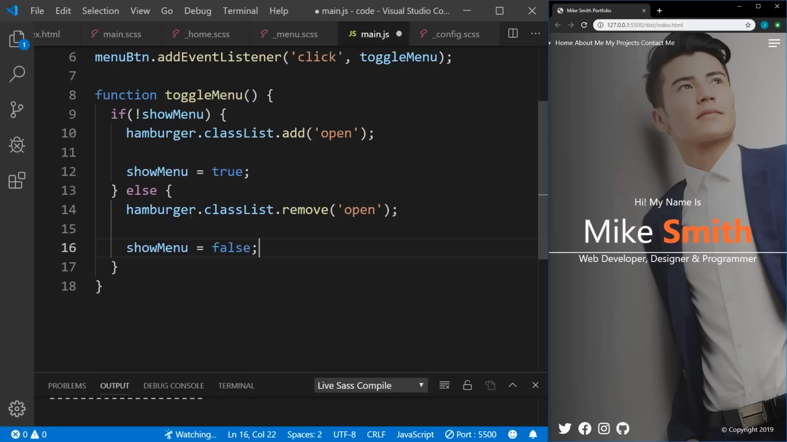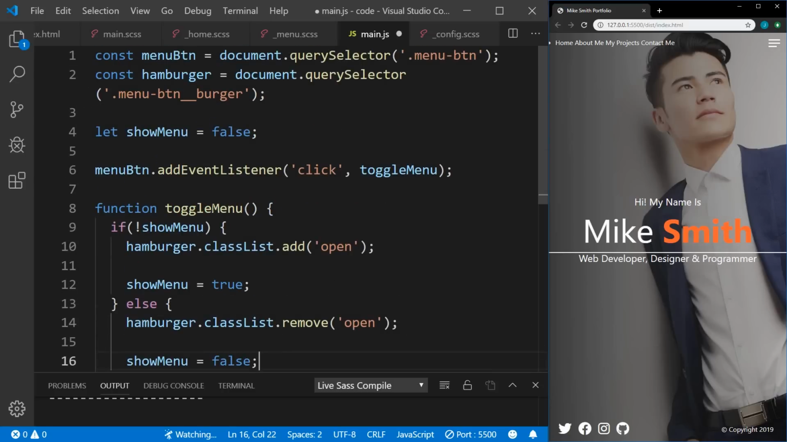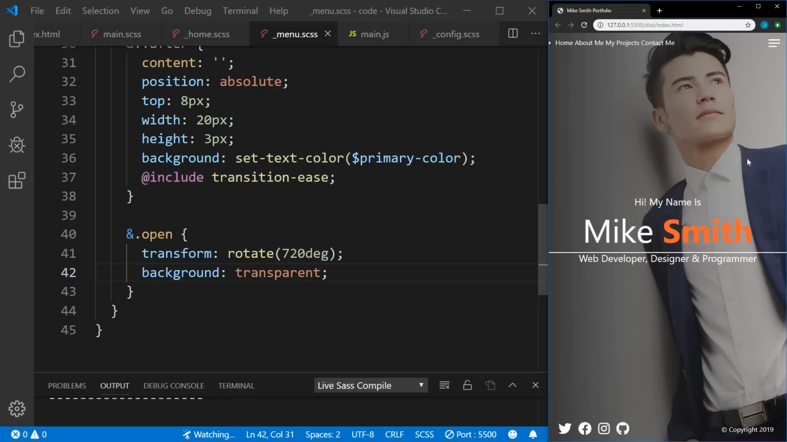All right, so that's it for the JavaScript for now. We'll add a few more lines in a minute. But let's save this and let's see what it does. So there we go. It rotates and the middle line becomes transparent. So if I click it again, it should go back to normal. There we go. So that is the first part.